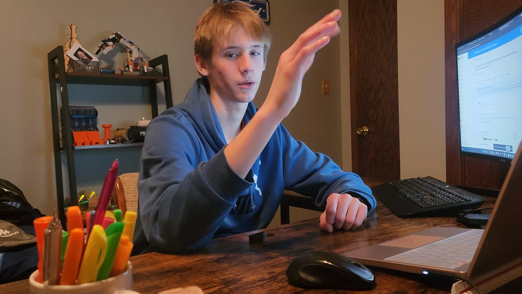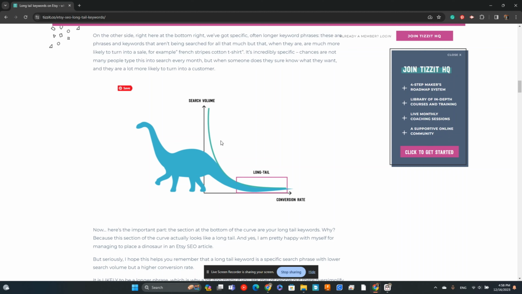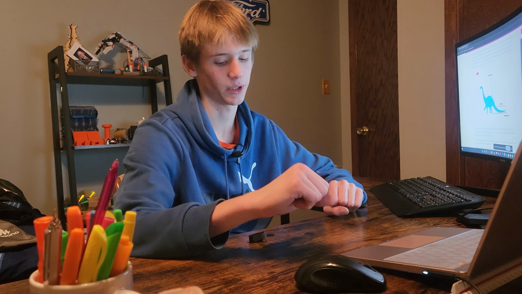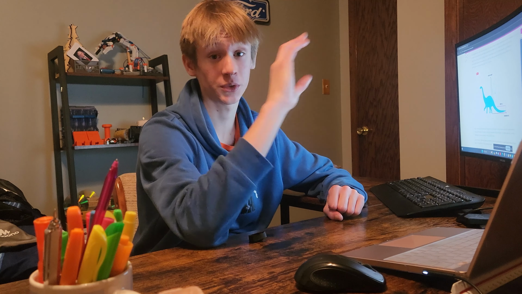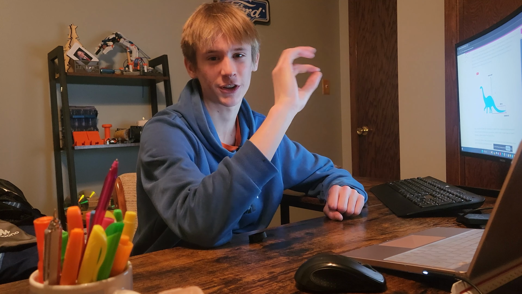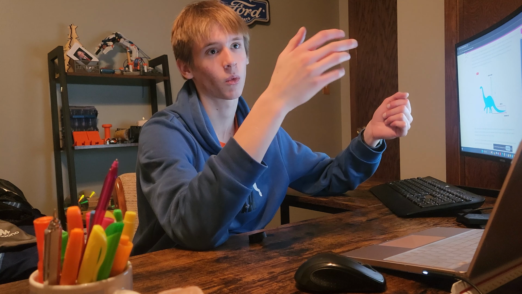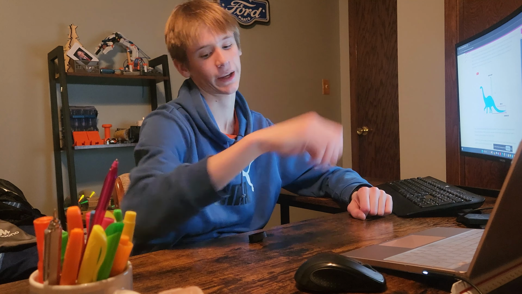And the more long tail keywords you have, the better the conversion rate. Graph right here: your conversion rate goes up as the search volume goes down. Basically what that means is that more people will click on your listing, because there are fewer listings in that specific category. You do that by making your listing, title, and SEO very specific, and you are one of the only people in that category.